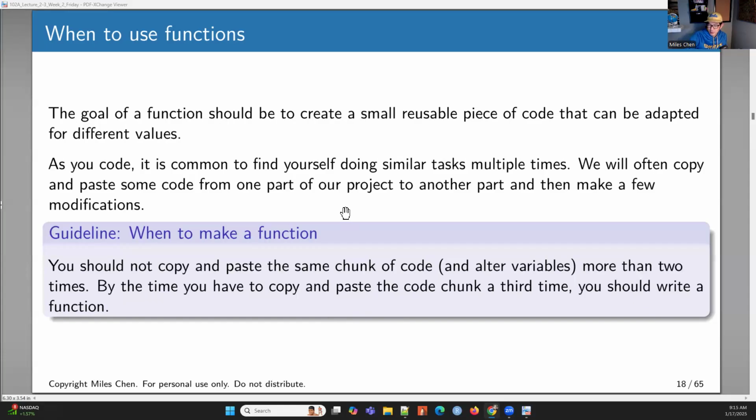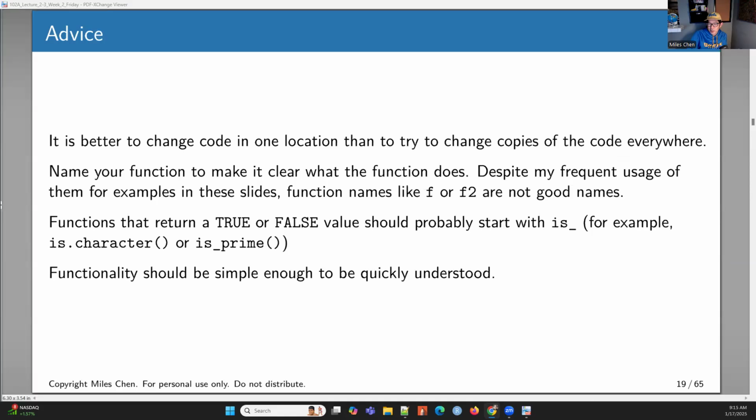I would say your limit on copy and pasting is twice. By the third time you're going to copy and paste, make it a function. And the reason why is it's just better to change code in one location than to try to change copies of the code everywhere.